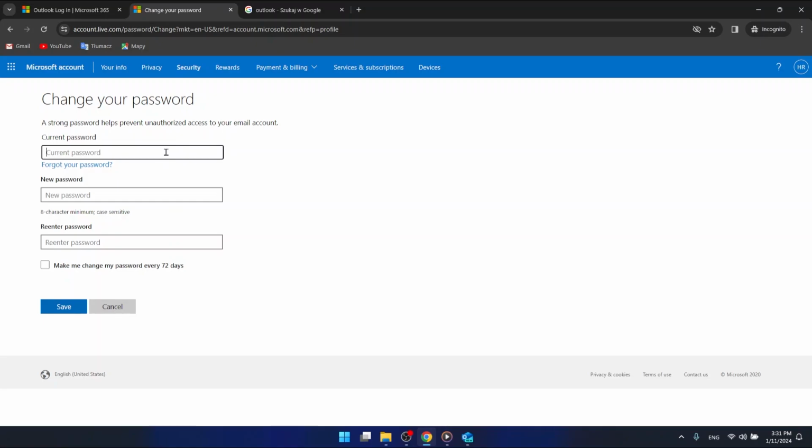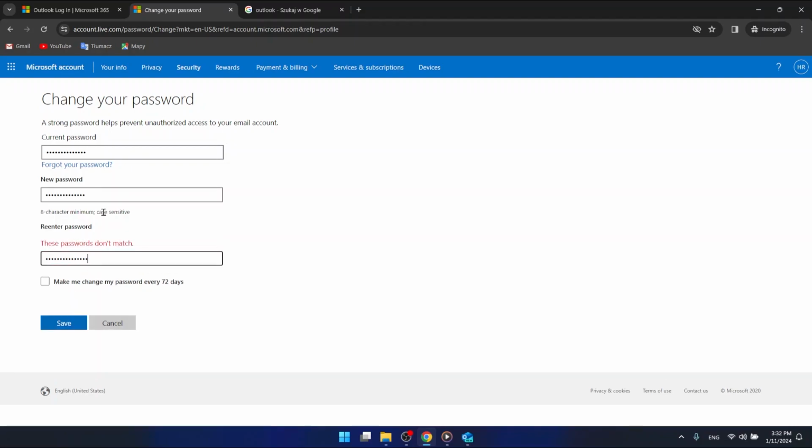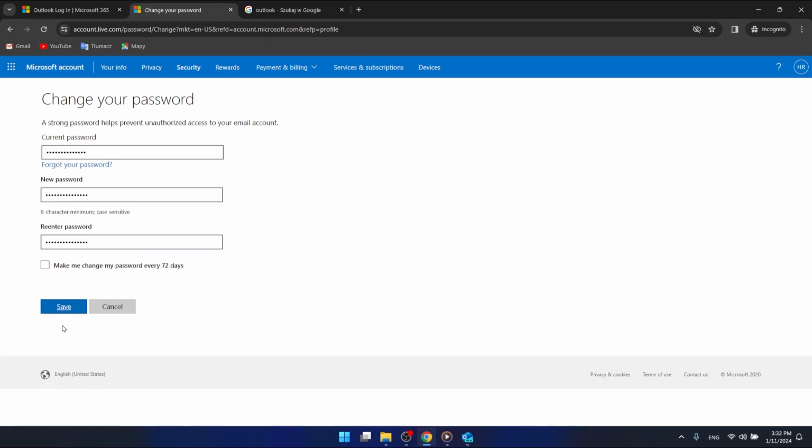So now you need to enter your current password, and your new password. And just click save. Oh, this password doesn't match, so maybe I wrote something else here. Now this should work. Yeah, as you can see, they are now matching.